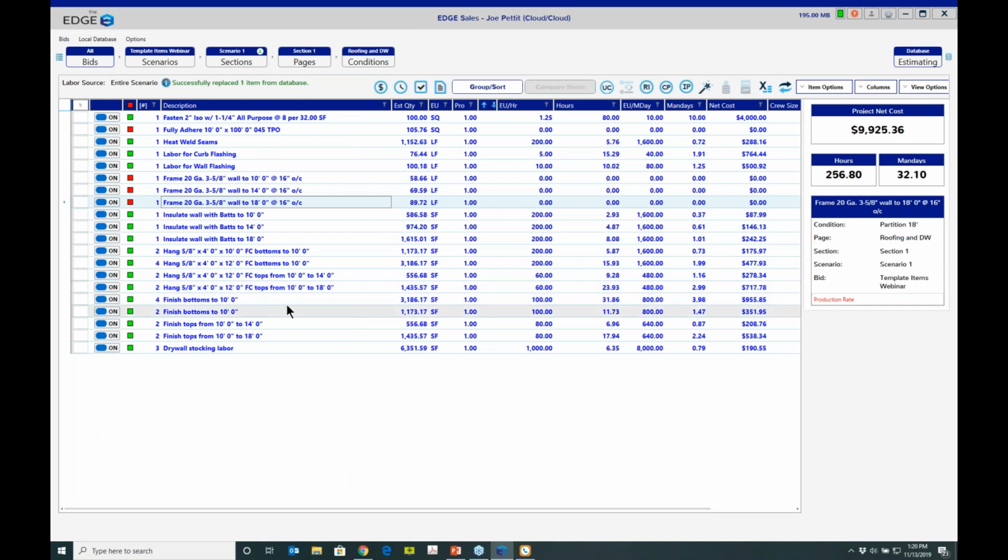Now I want to set productions. Remember, I used 10, 15, and 20. I didn't use 14 or 18. That really doesn't matter because anything up to 10 will be one, anything over 10 and up to 16 will be another, and anything over 16 and up to 20 will be another. So these three stud lengths that are here will work fine for my situation.